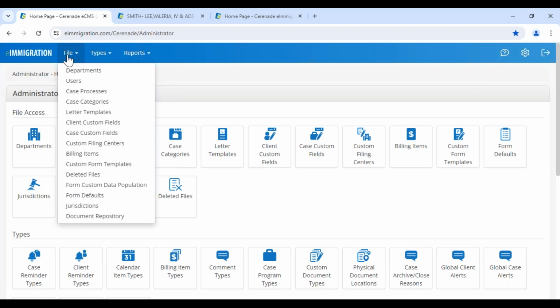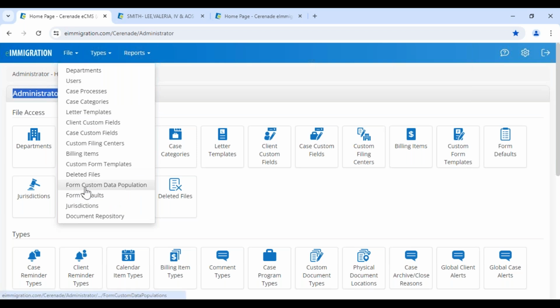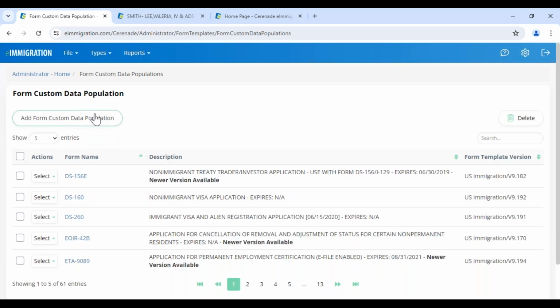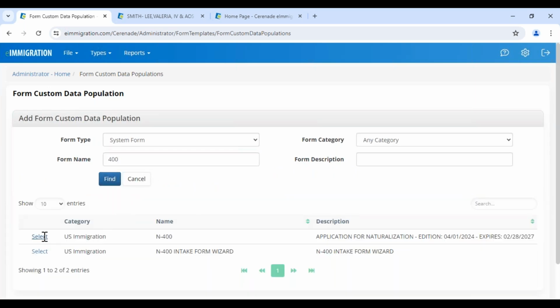And the way you do it is over here. I'm still here in the administrative portal, by the way, and I go to File, Form Custom Data Population. If you are taking notes, like me, I love taking notes during trainings, just write down Form Custom Data Population. Or even better, just download my PowerPoint presentation because I put the link for you. Anyway, the way that I connect my custom field to the form is by adding the form, let's say N400, and I'm going to select the form.